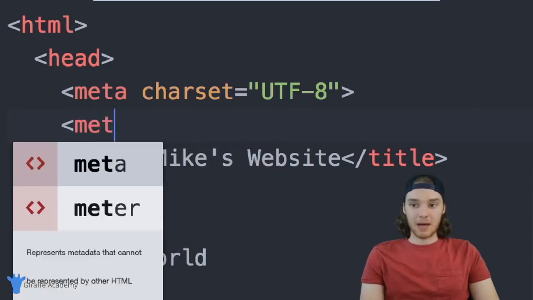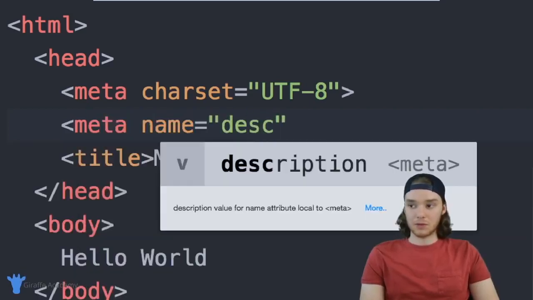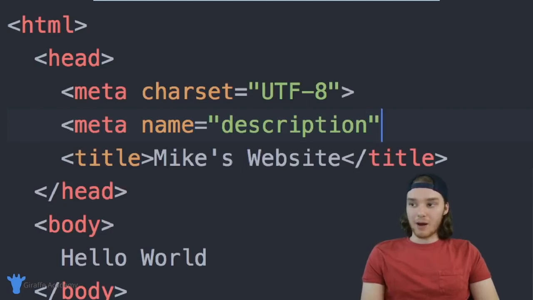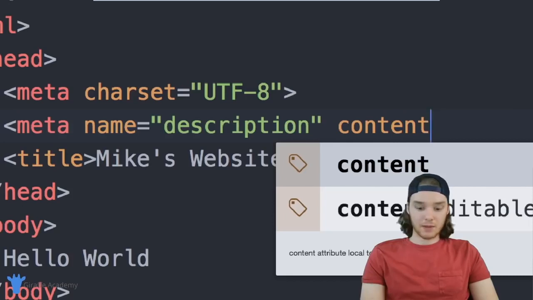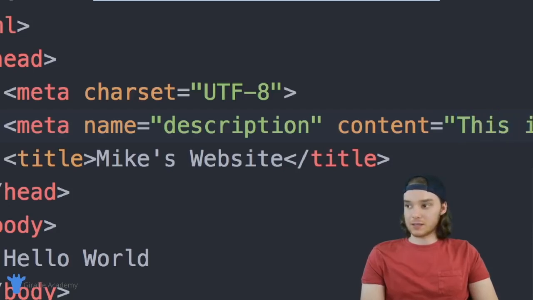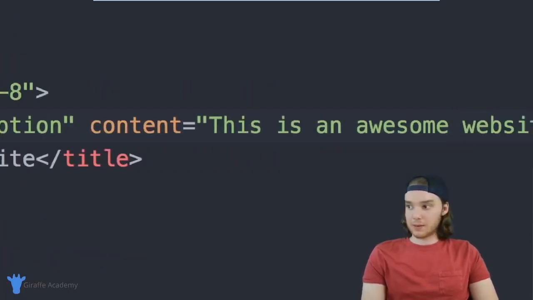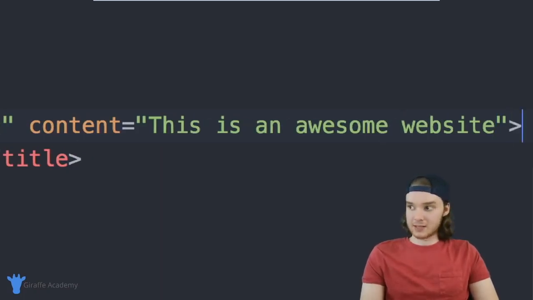So I can say meta, and I'm going to say name is equal to description. And now I'm going to say content is equal to, and now I can type the description for my website. So I could say, this is an awesome website. And now we have this description. I'm going to go ahead and end this tag.